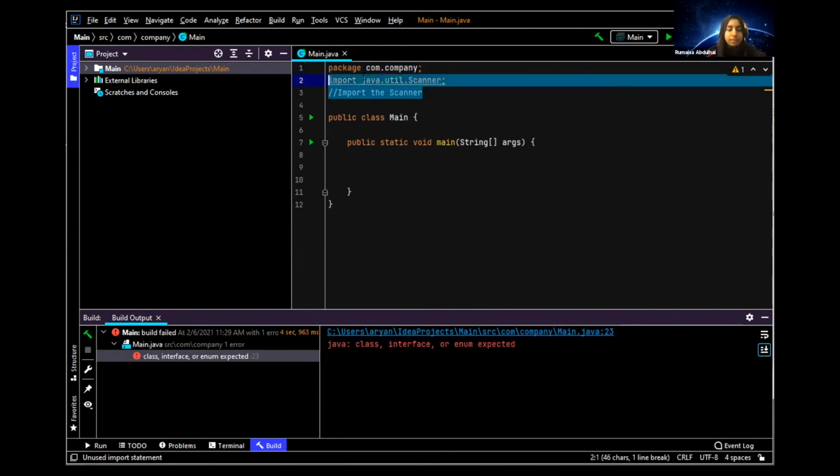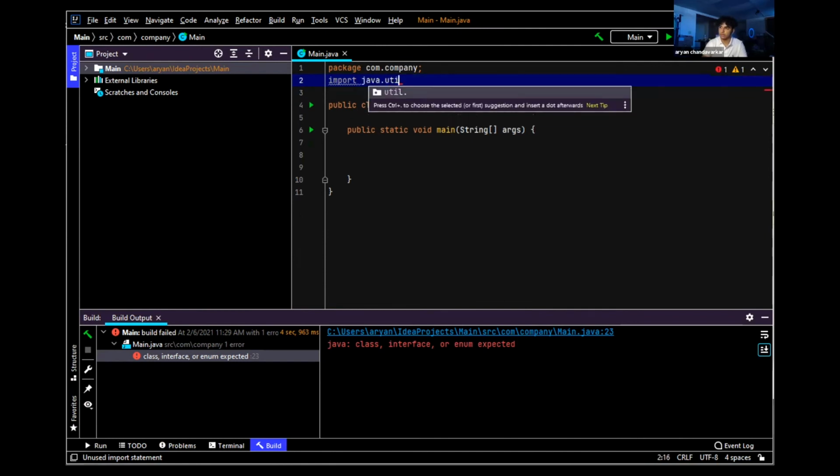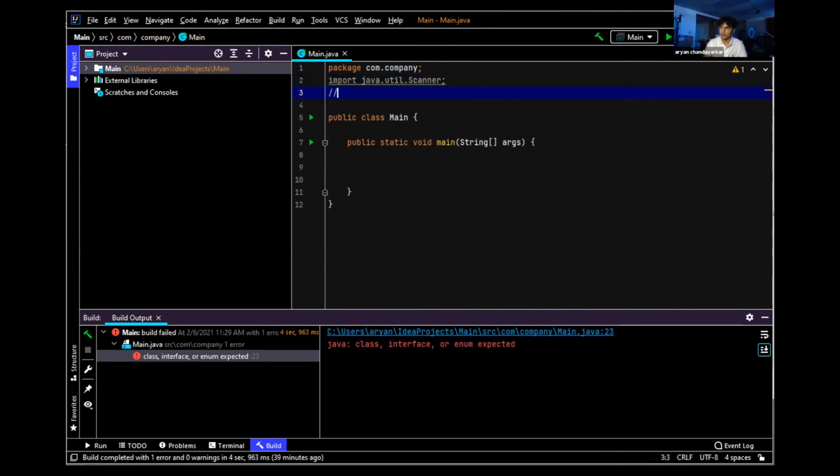So we imported java.util.Scanner, and then a semicolon, and then we can comment this as importing the scanner. Now in our main function, this is where everything happens.